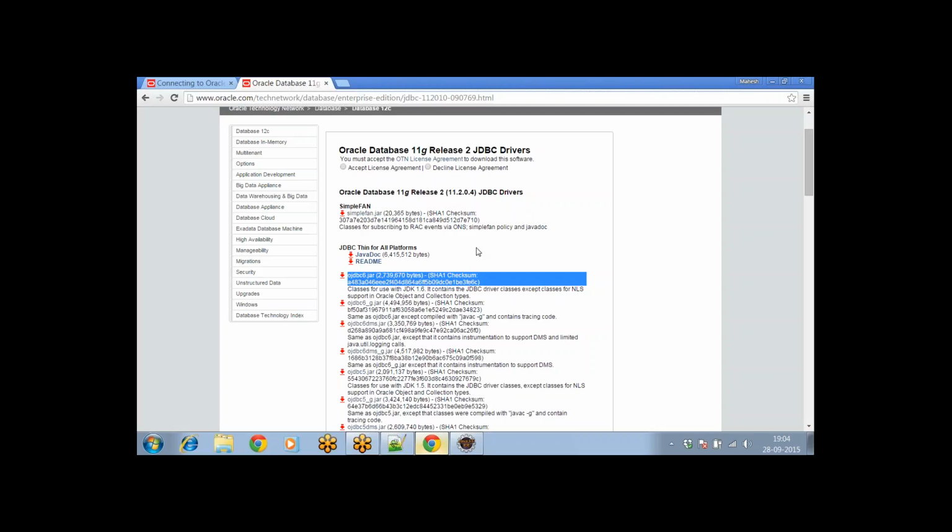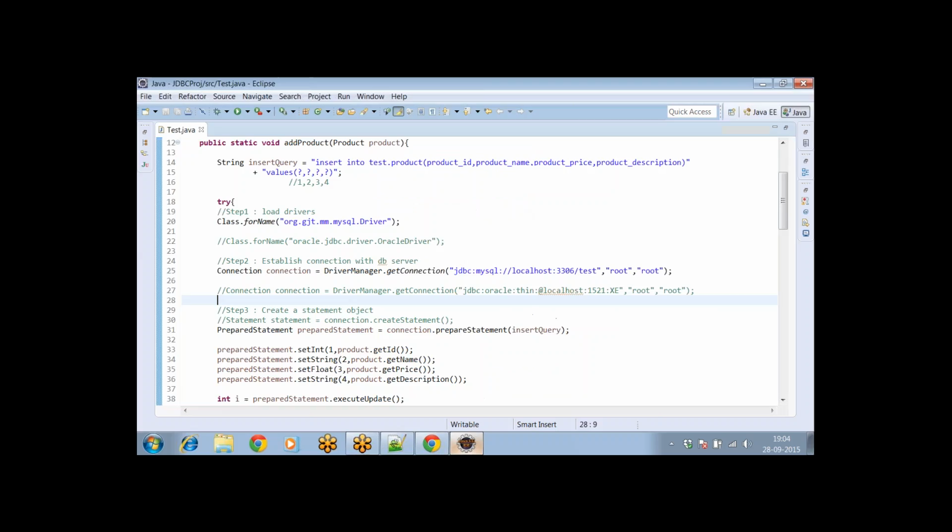Okay. Fine. So this is about Oracle Server. So hope everyone got it. Does anyone have any questions in this regard? Please let me know.